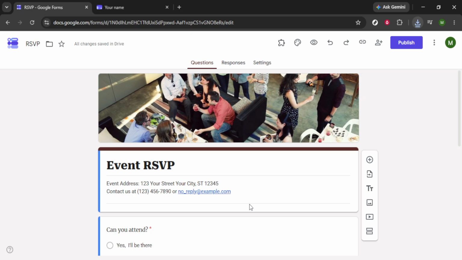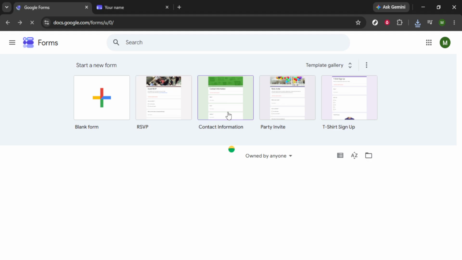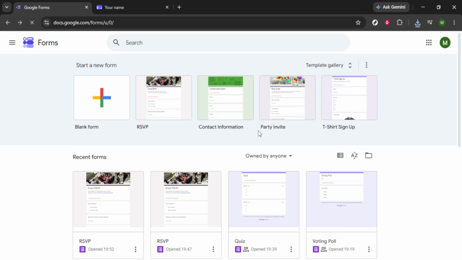First things first, head over to your Google Drive. Make sure you're logged into the Google account that holds the form you wish to embed. Once you're in Google Drive, take a look at the top of the screen for the apps icon. This is a small grid of dots usually located in the upper right corner. Clicking on it will unveil a drop-down menu filled with different Google apps. From this menu, select the Google Forms option.